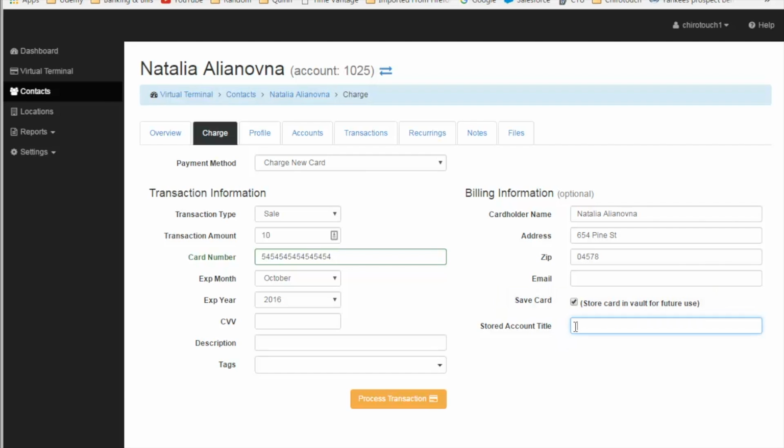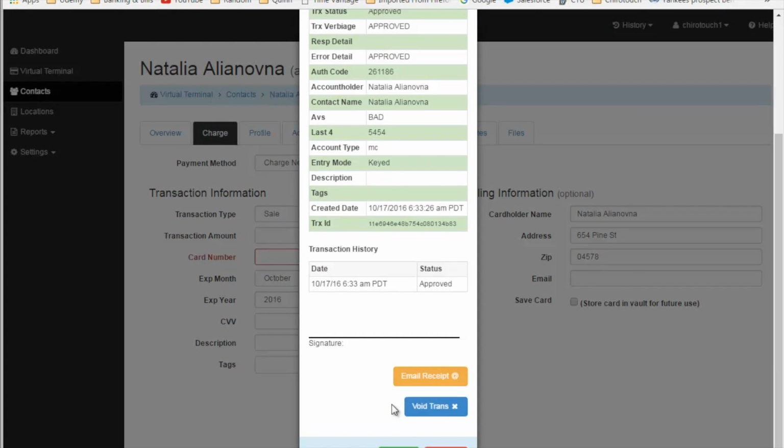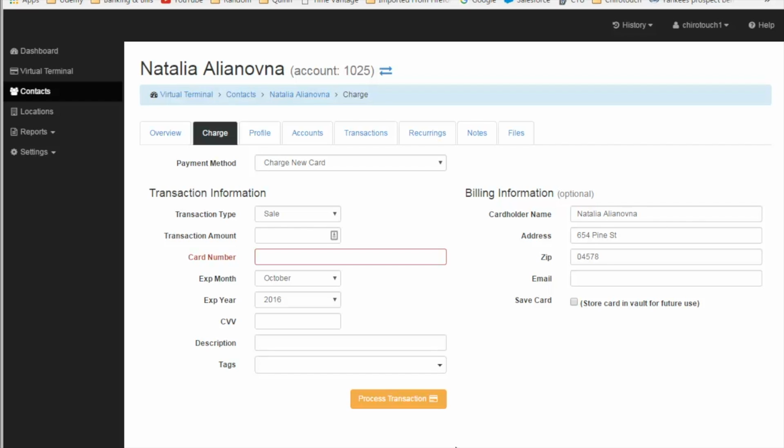Once you've selected that, you will need to create a title for the card. Once you've completed that information, then click the Process Transaction button. You'll be shown the current transaction detail, which you can email to your patient, void the transaction, print a copy of the information, and of course, simply close it. Once a card has been saved, the processing screen here will look a bit different by default, as you'll be offered to use the existing card on file automatically.